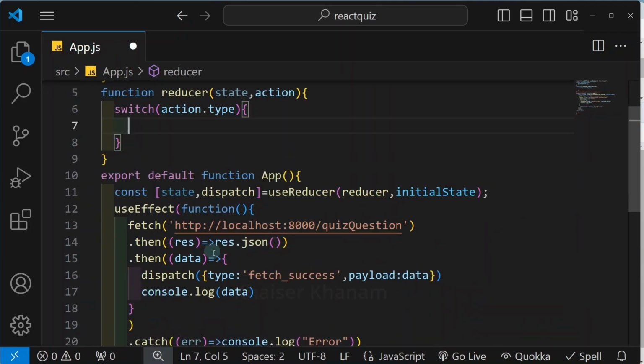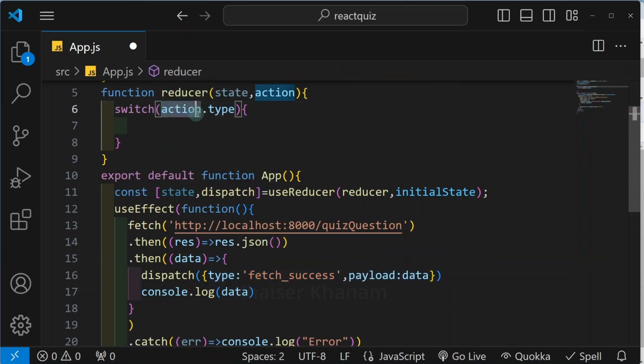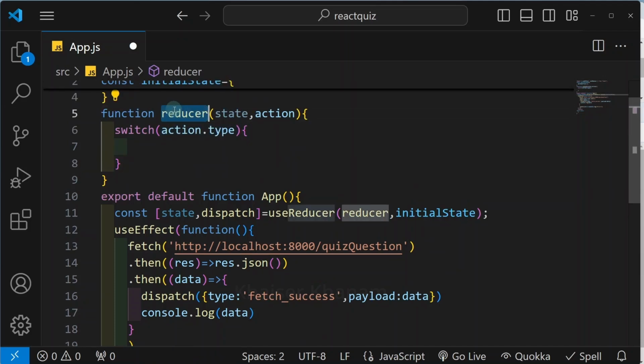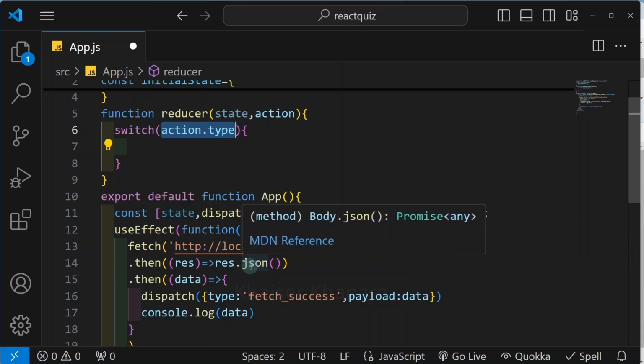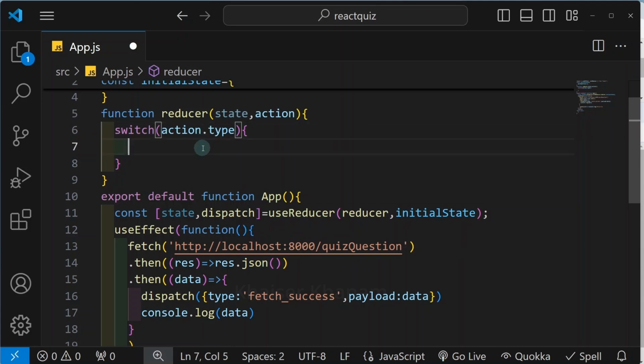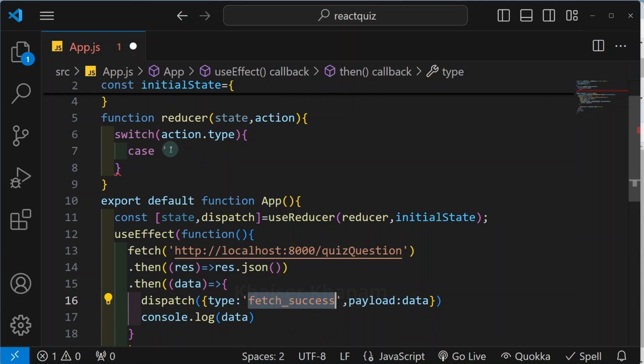Why action.type? Because inside this dispatch, we are passing the entire action, and inside that we have the type property. So here inside this expression, I am passing action.type. Why? Because inside this reducer, we are passing our action, which is nothing but the entire object. Now I only want to check for this type. So here I am writing action.type, because whenever we want to access any property from an object, we use the dot operator. Then here I will write case, and the first case will be this fetch success.